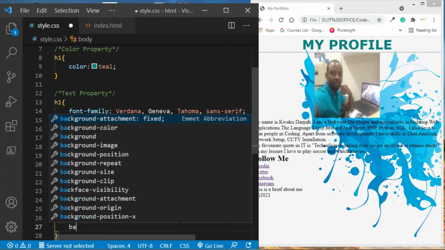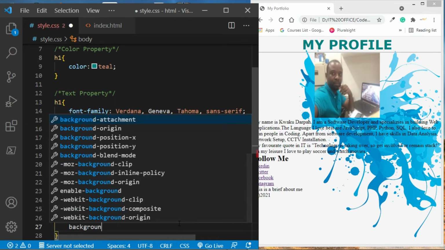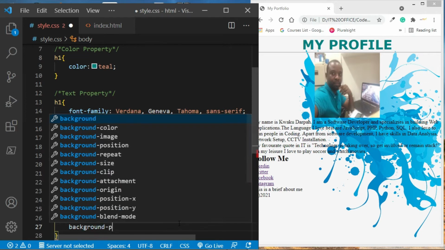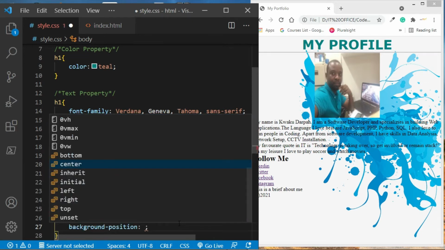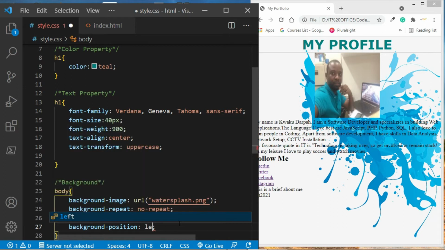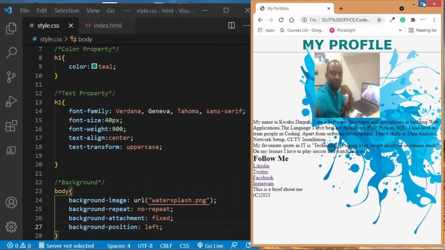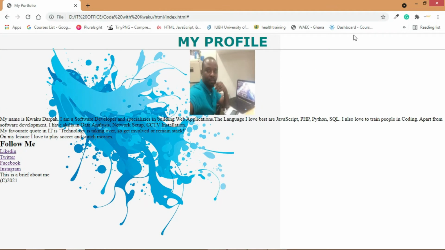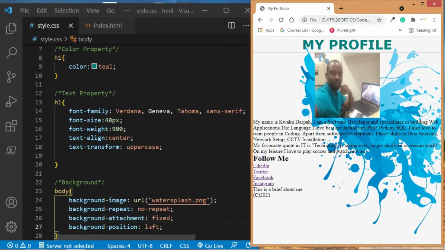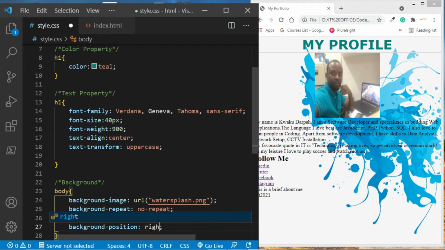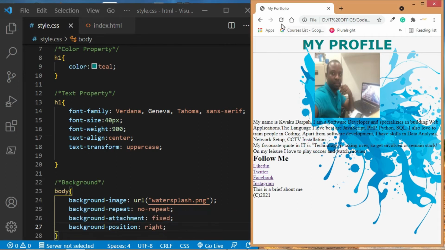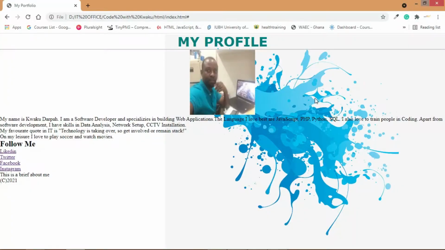Then we have background position. Background position will also help you to fix the position of the image. So if I want the position of the image to be at the left hand side of my page, I can just use left as value, and by this the image will move to the left side of the screen. If I want the image to be moved to the right, I'll just change the value to right, and the image will move to the right side of our page.